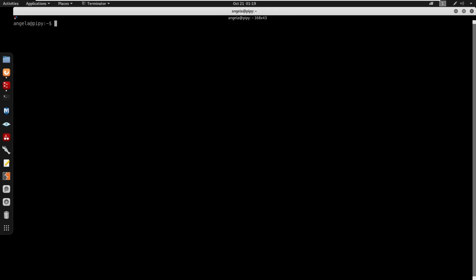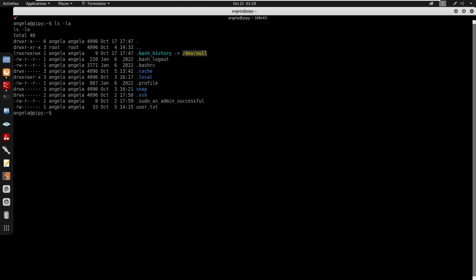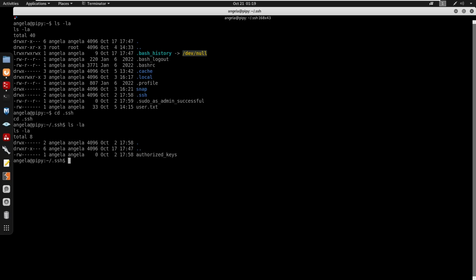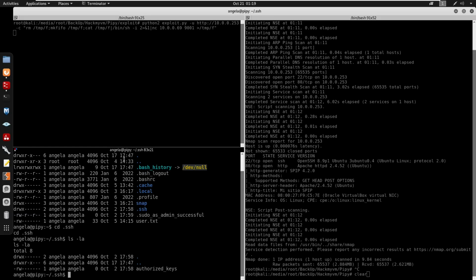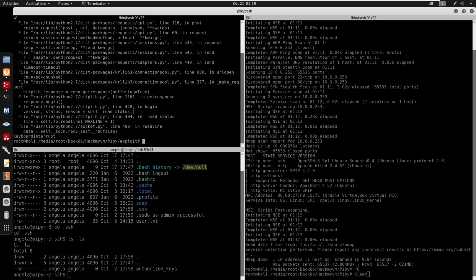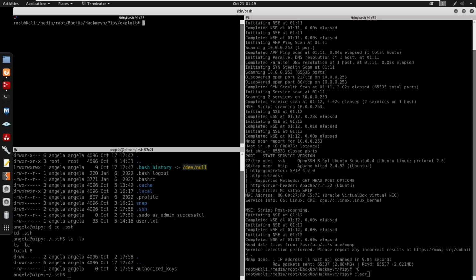So I'm going to cd back into my home directory. We do have our user.txt, and also a .ssh, so I'm going to cd into .ssh. We do have an authorized_keys, right? So I do want to get a shell. We do have port 22 open for SSH, so I'll do ssh-keygen. I'll do mkdir to put it into my base directory, right? So do ssh-keygen.